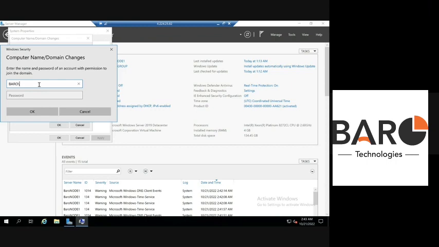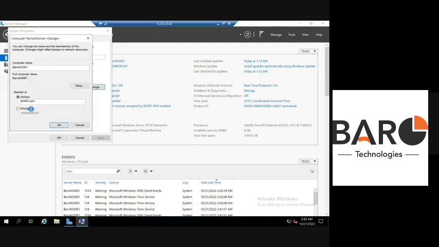The problem was that they were on different subnets. So they're sharing one subnet now. So Baro node 1 must successfully join the domain now.